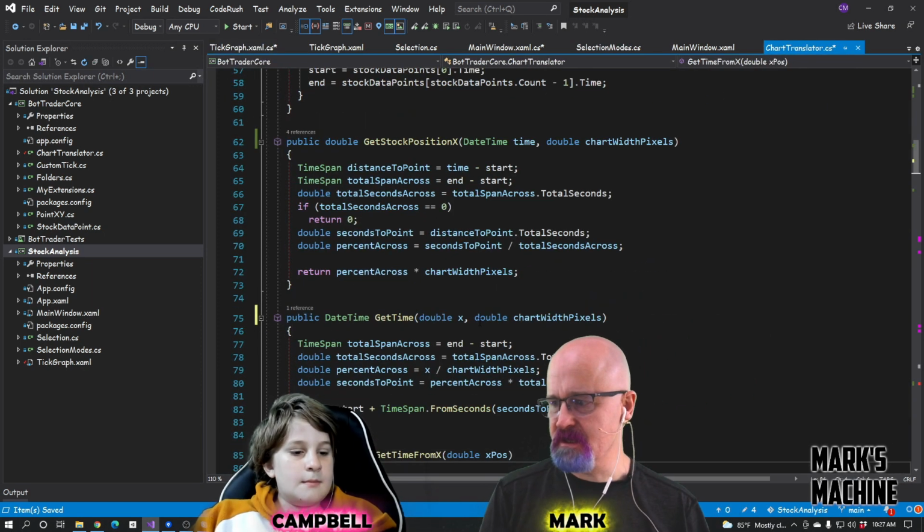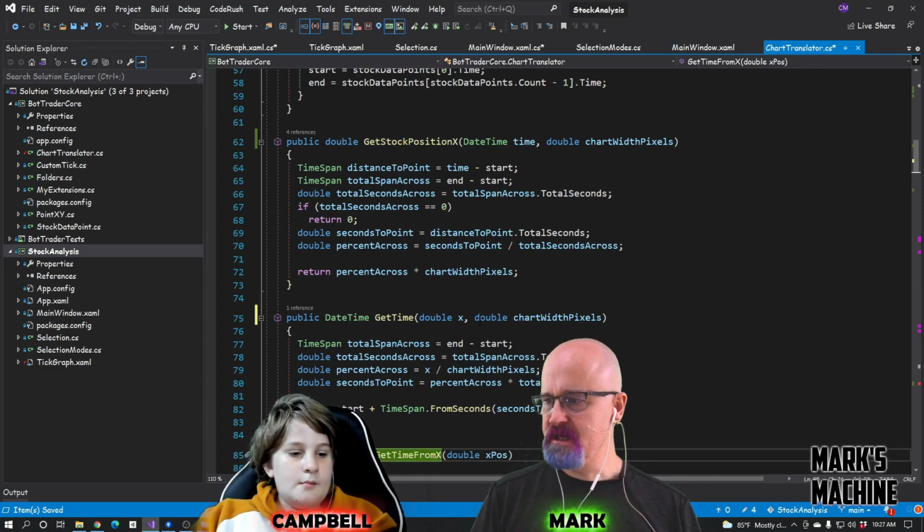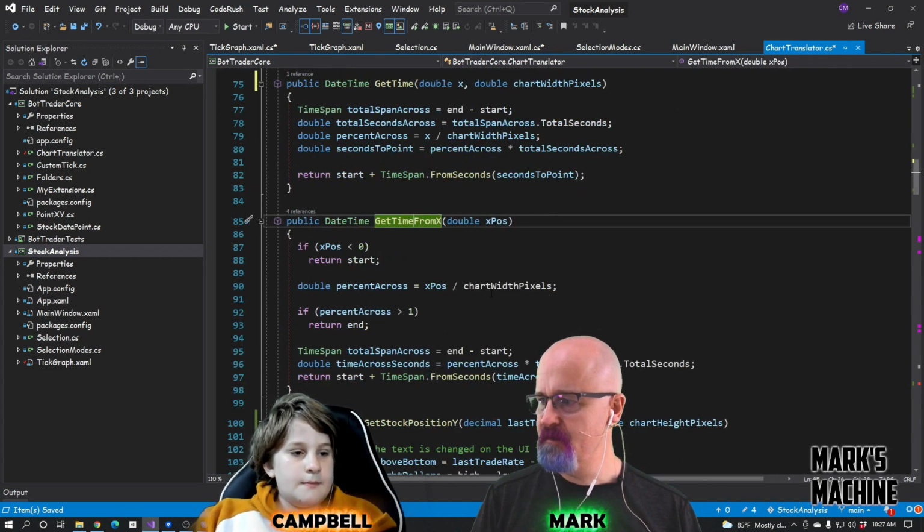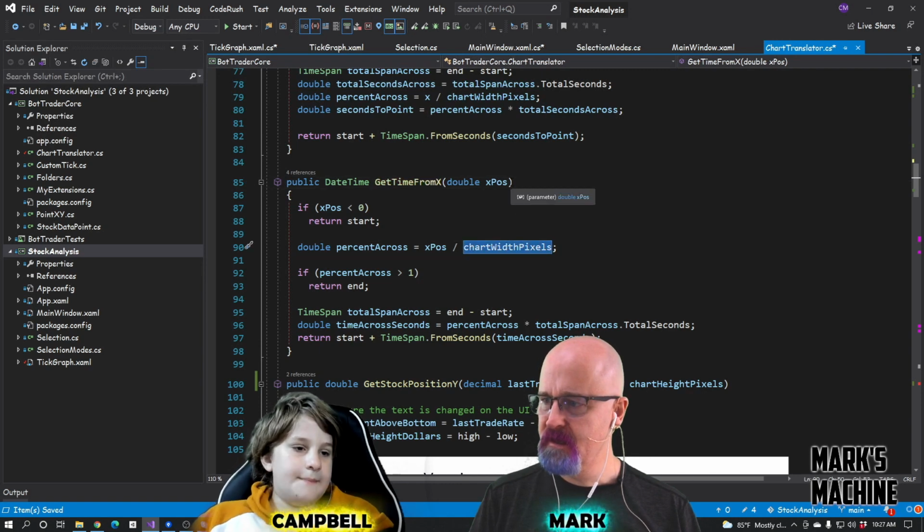There are 3 methods stacked in a row. Get time from X. This needs it as well. Let's scroll up so we can see its code. There it is right there. See it? Yeah. So do the same thing.